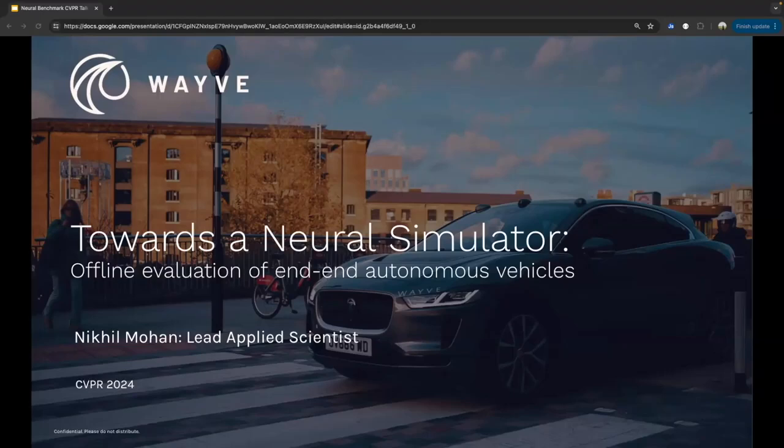My name is Nikhil. I'm a lead applied scientist at Wayve, focusing mainly on offline evaluation using tools like GhostGym to validate our driving system. And today I'm going to talk about how we use neural simulators at Wayve and also how we're looking at measuring progress in this field.